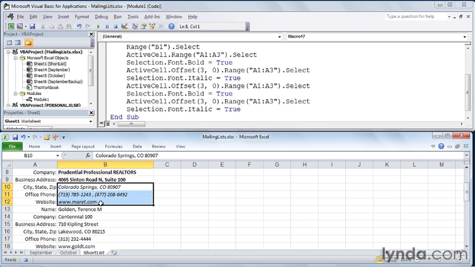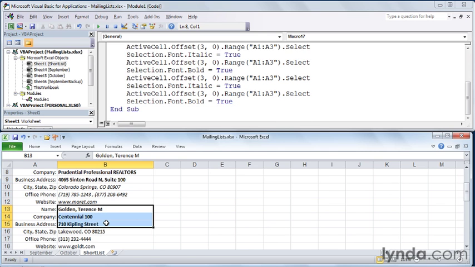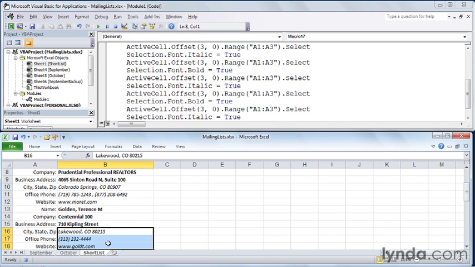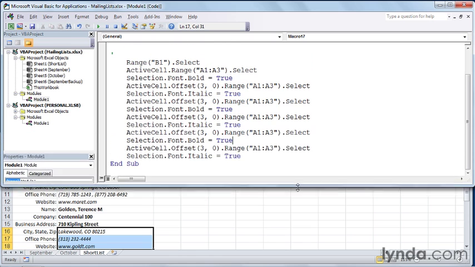That's Control I, and then 3 more rows, Control B, 3 more rows, Control I. That's probably enough. Let's stop recording. Click that button in the lower left corner. Let's look at this code in a little more detail.